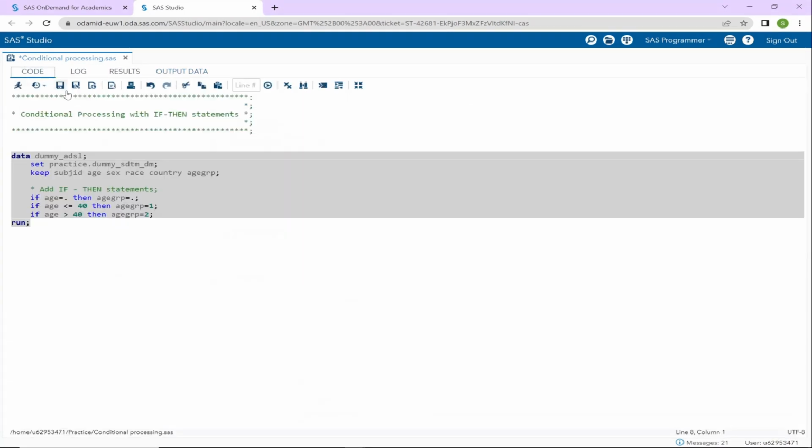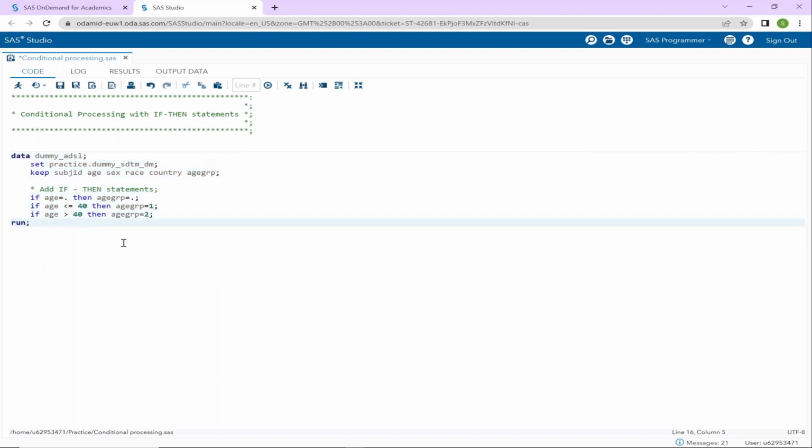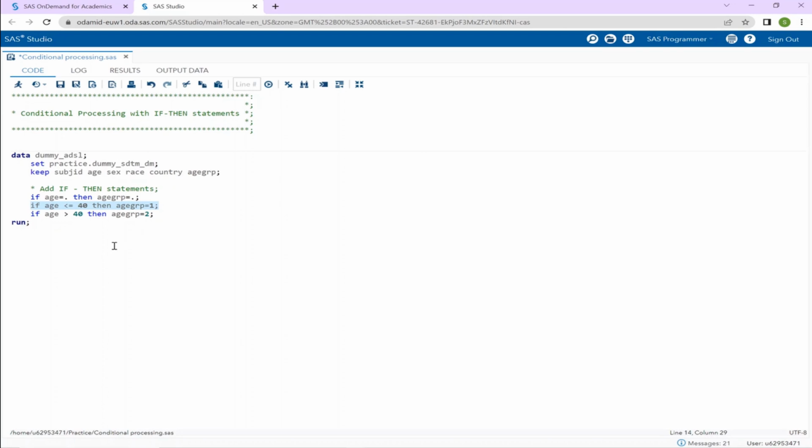Well, why is that? Let me go back to the code. The problem is when age is missing, the first condition is true. Therefore, age group is assigned a value of missing. However, the second condition is also true. So the value of age group is overwritten with the 1. That is what is output to the new data set. So the last assignment statement determines the value of age group when age is missing. We'll need to handle this in a different way.